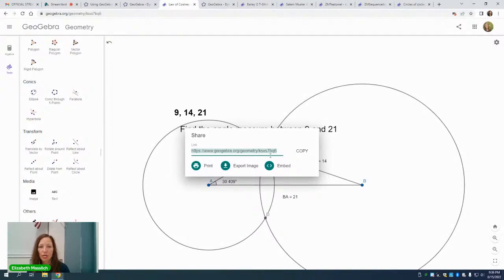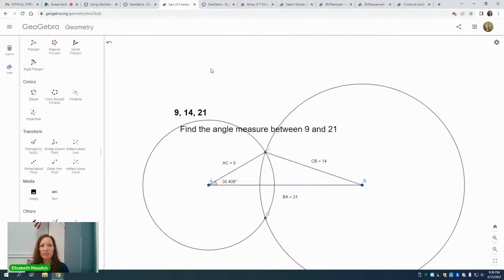Okay, so you would just share it, and that link could go into an LMS like Canvas or into an email. So that is that.